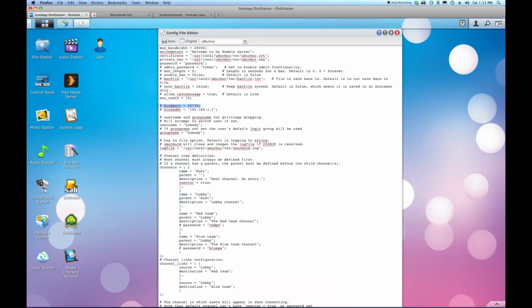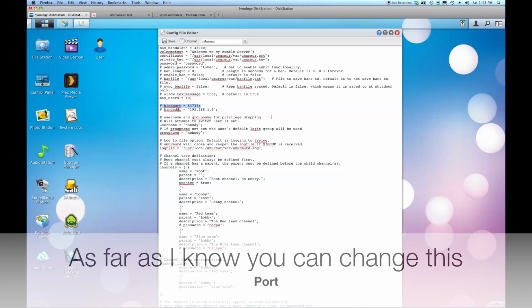Next one is going to be bind port. It's 64,738 by default. I'm just going to go ahead and leave that.